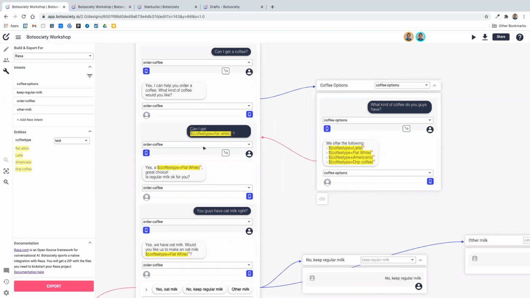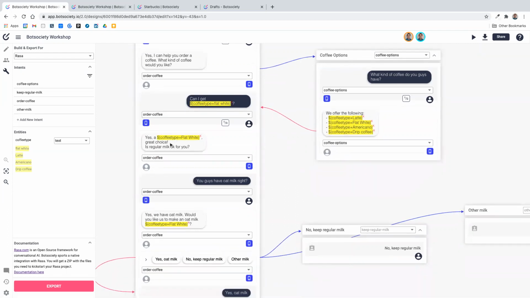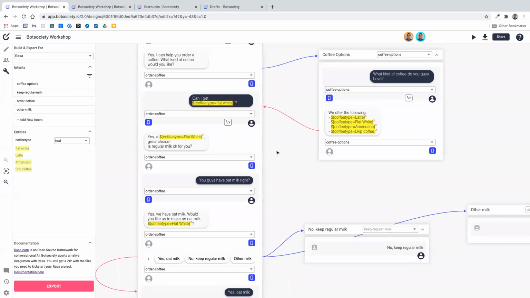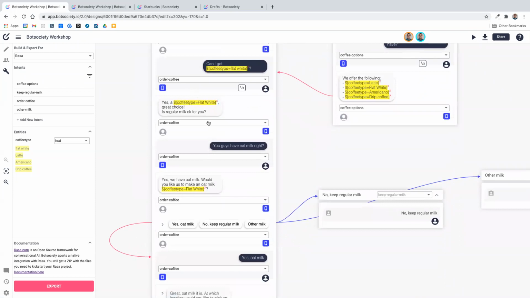So if the user says flat white, the bot will understand that that's a flat white. And here in the subsequent messages, it'll say, yes, a flat white, great choice. Is regular milk okay for you? If the person said, can I get a latte? Then the next message here would be, yes, a latte, great choice. Is regular milk okay for you, right? So that's how you define entities. We can also do the same thing for milk. We can define regular milk, oat milk, so that throughout our design, when the person tells us the milk type, the subsequent messages will use that answer that the user gave us.